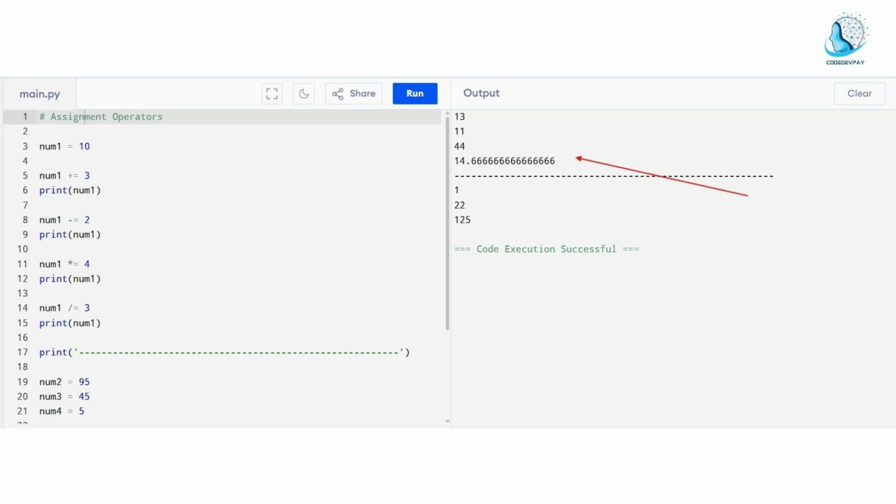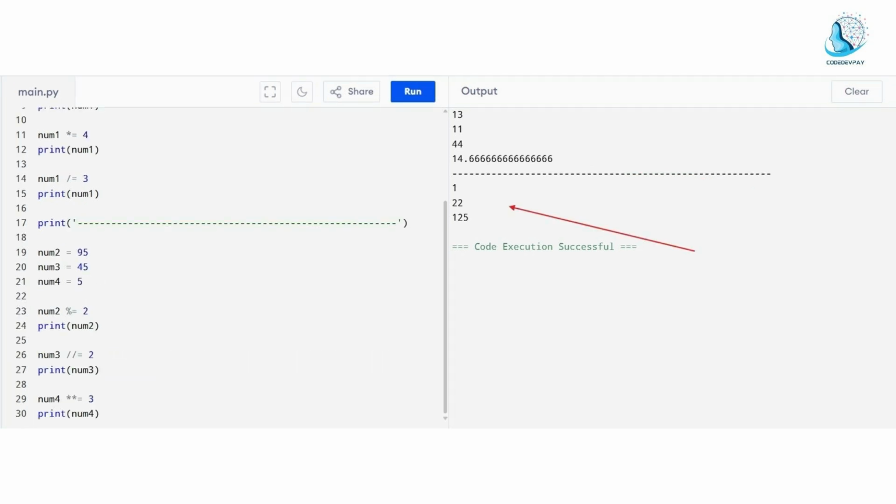I have 11, which is coming from line 9. That is the minus assignment operator. We have 44, which is coming from line 12. We also have 14.66 and so on, which is coming from line 15. For the next set, we have 1, which is coming from line 24. That is the modulus assignment operator. And we have 22, which is coming from line 27. That's for the floor division assignment operator. And we have 125, which is coming from line 30. That is the exponentiation assignment operator.